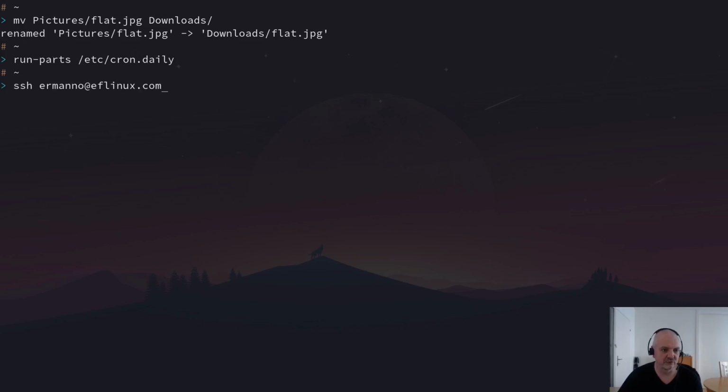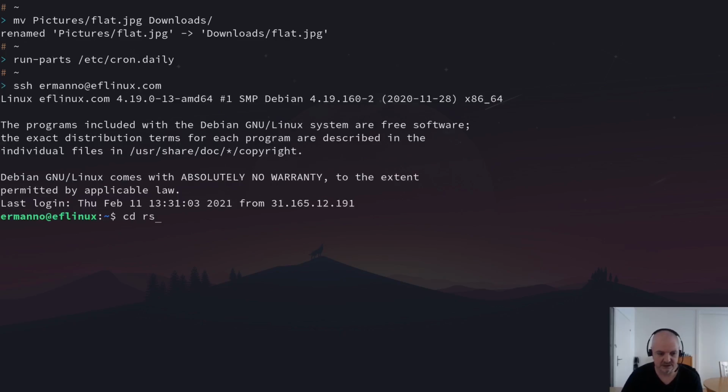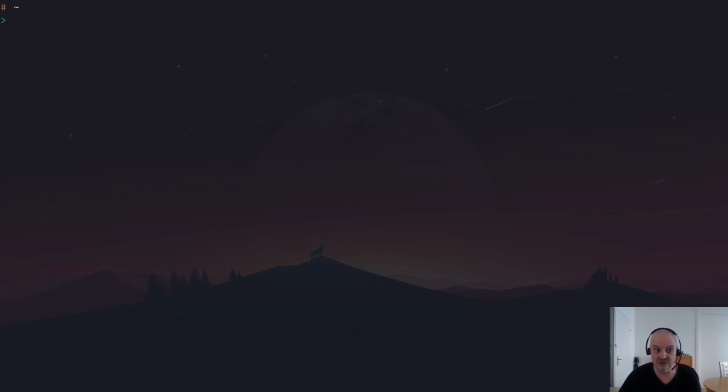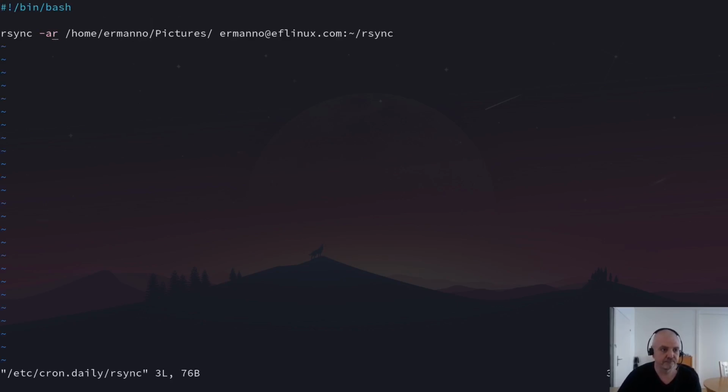So let's go back to the server and cd rsync. Do you think the photo is still there? Of course it's still there, because we didn't define the option to actually remove files when we remove them from the local machine. So to do this, we need to make a small modification to the script. So let's type in sudo vim /etc/cron.daily and then rsync. And what we are going to do here is add one option, which is going to be --delete.